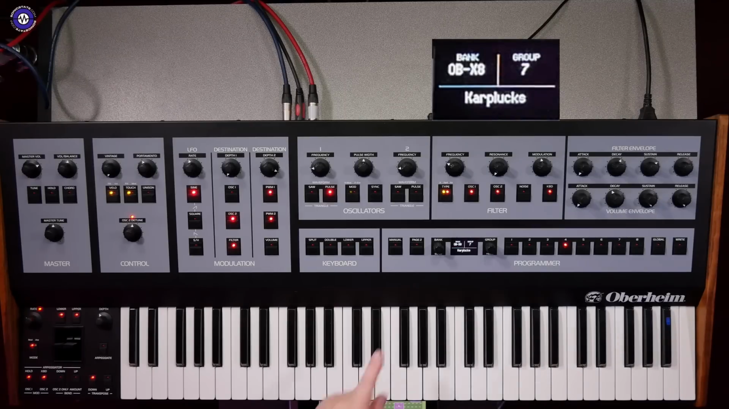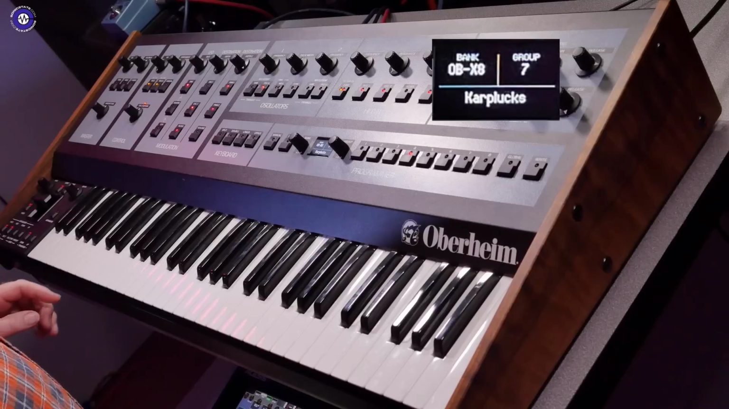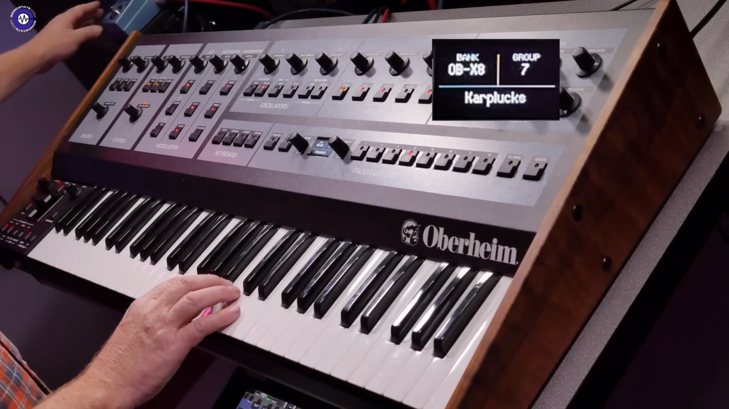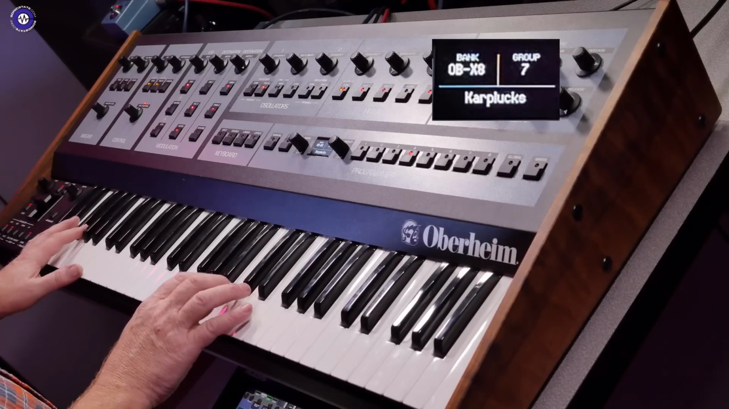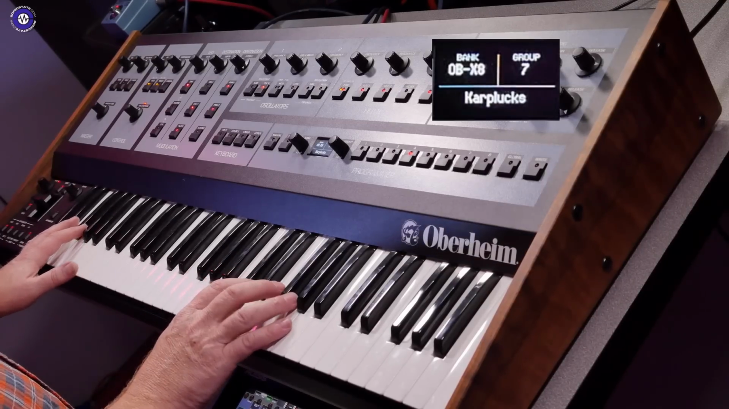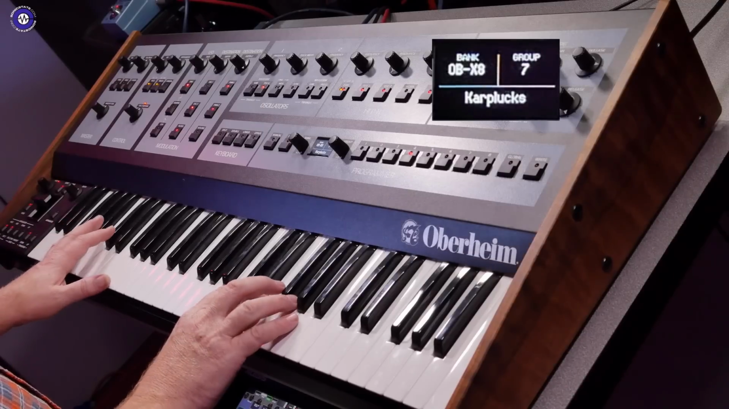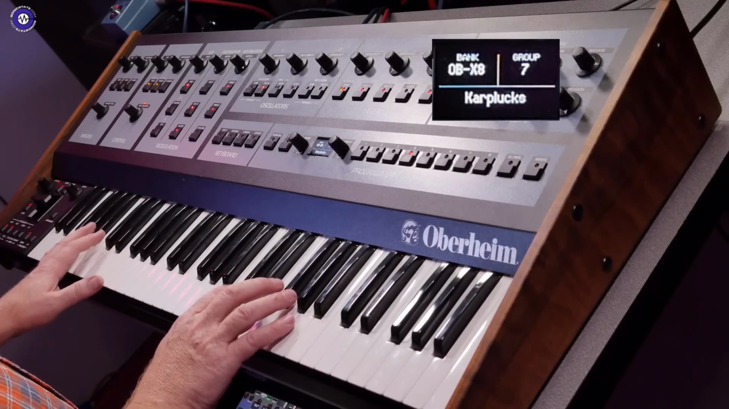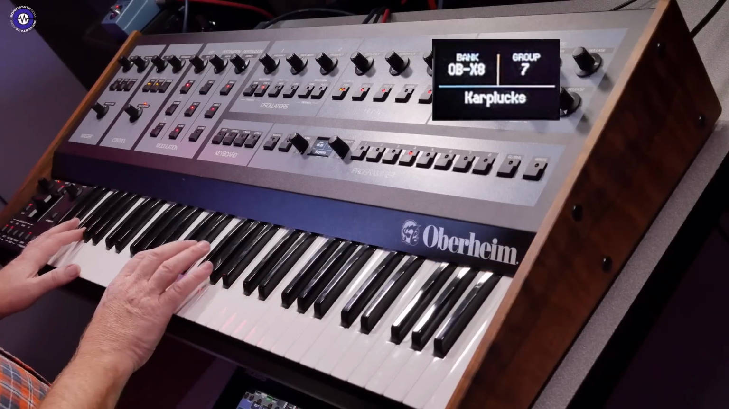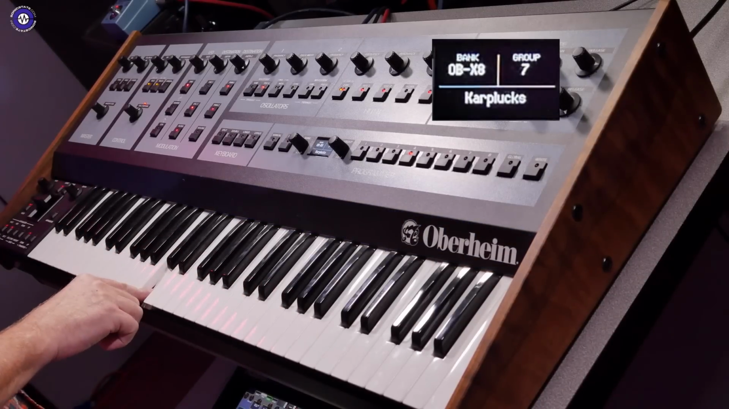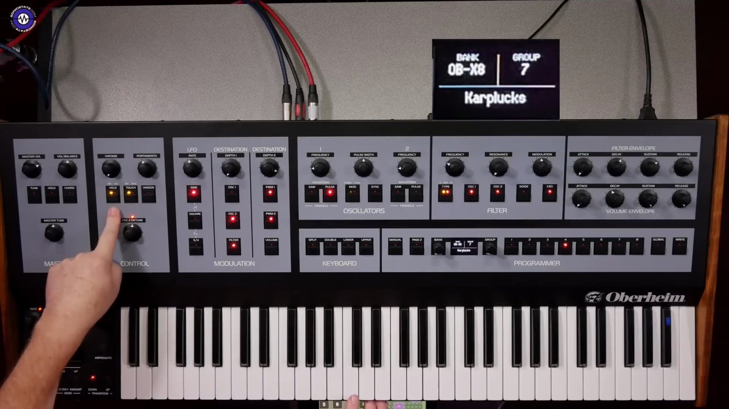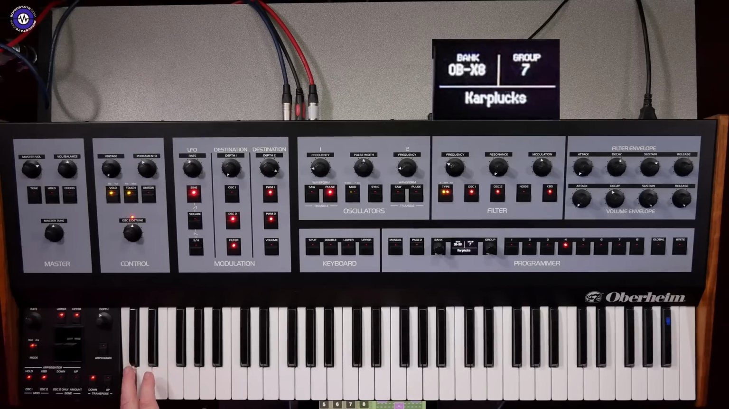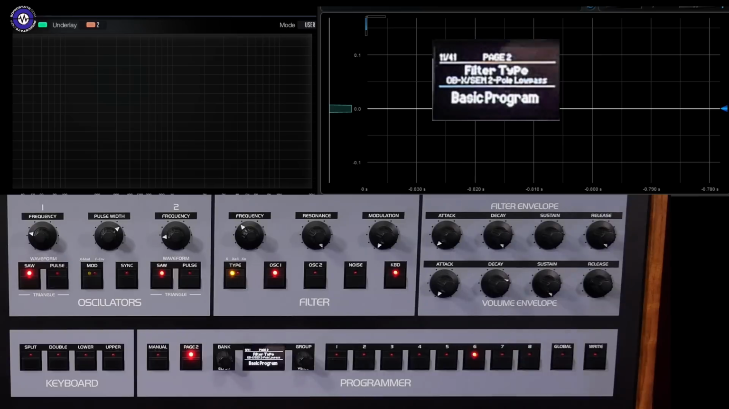Let's just have a little interlude. I just found this patch called Karplucks, which is a really nice sound. Put a bit of reverb on it, something a bit more subtle. Touch sensitivity, nice programmability, so we've got the velocity to the filter and the aftertouch to the filter. Very nice. Let's listen to some filters.